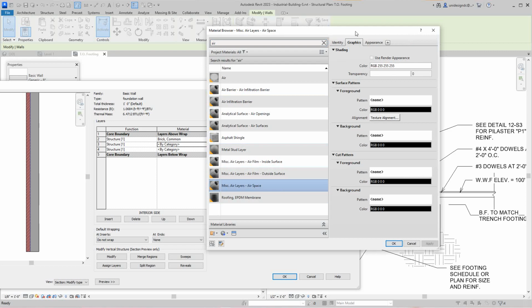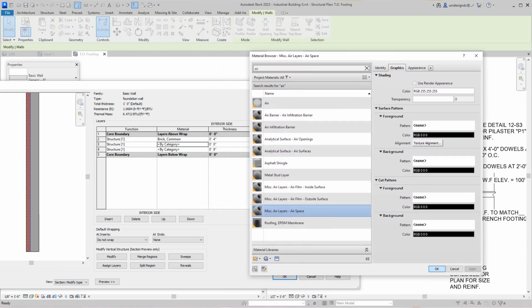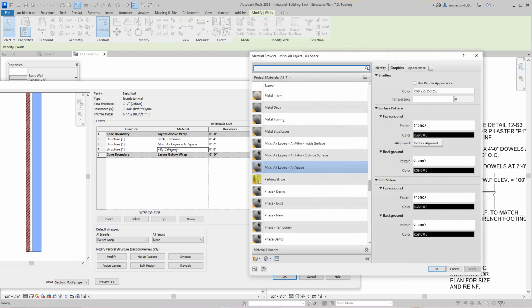And that's going to be probably about 2 inches in there. I'm just guessing here. We say okay here, and yeah, it looks like about 2 inches. 2 inches there. Not 20. 2. Apply it. So there's my airspace, and then I CMU here. So I'm going to go with 10 inches here. And I'm going to go with masonry.